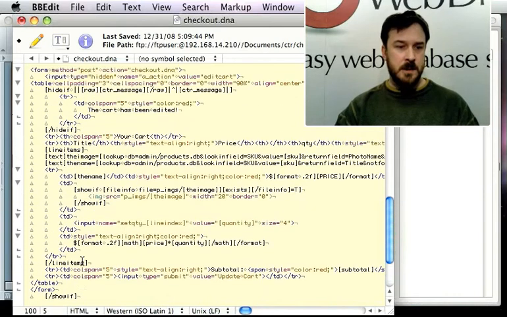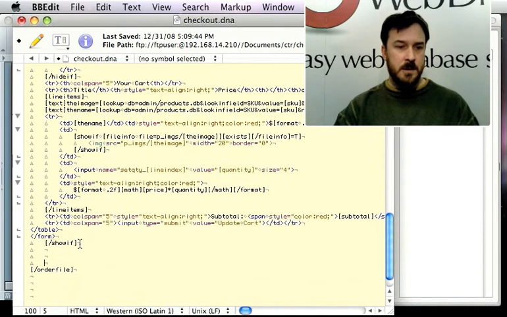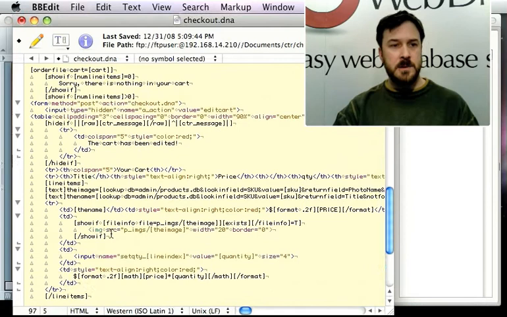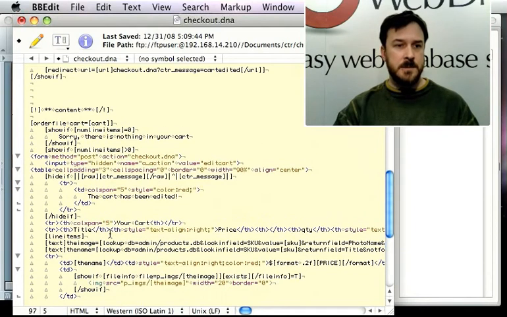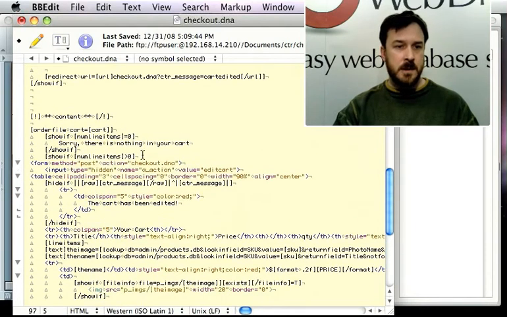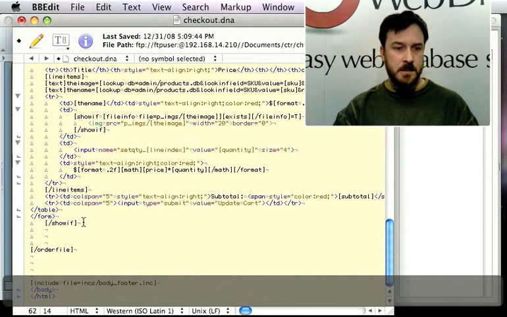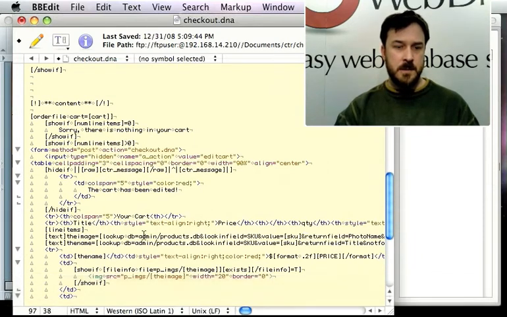See what this end show if is. I like to usually append my end show ifs, or my show ifs and hide ifs, so I know what they are quickly. And I'm just going to grab that. Or it should be greater than 0. Yep.